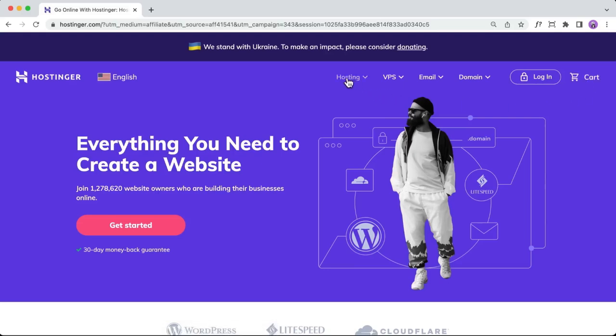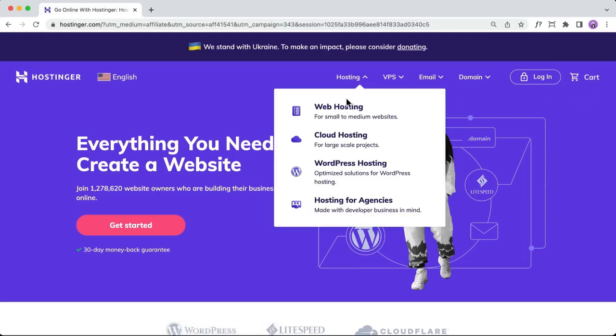So over here on the top, you can click on hosting. So for this one, we're going to select web hosting, but I'm going to briefly explain what each one is. So cloud hosting is basically a more powerful version of web hosting. So this is great for people who have established websites and you're looking to get started. So that's basically your website's going to load a lot quicker, and you're also able to handle more traffic.